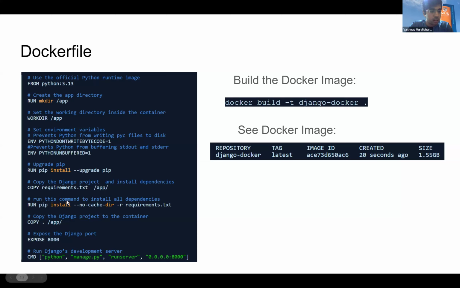Then afterwards, you have two environment variables. You're setting PYTHONDONTWRITEBYTECODE equals 1 and PYTHONUNBUFFERED equals 1. These two lines, without getting into too much detail, basically ensure that any log information or print statements that you're making will be printed onto the Docker container, into the command line that I'll show later.